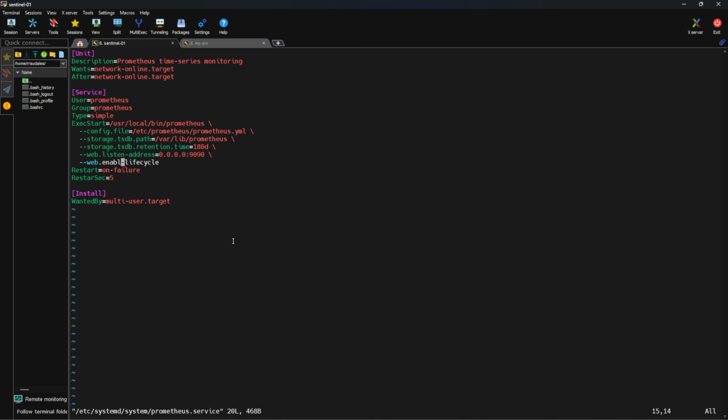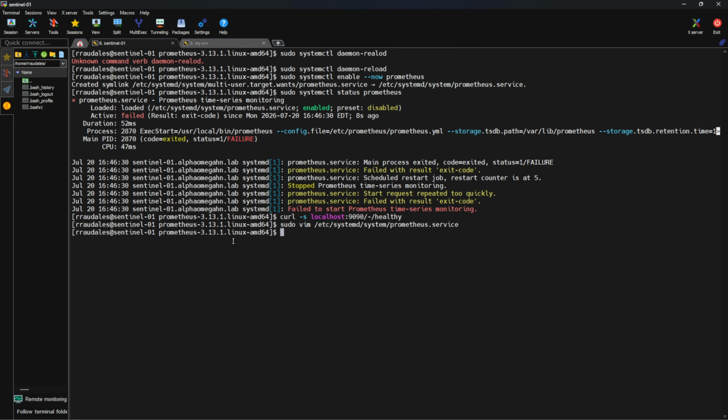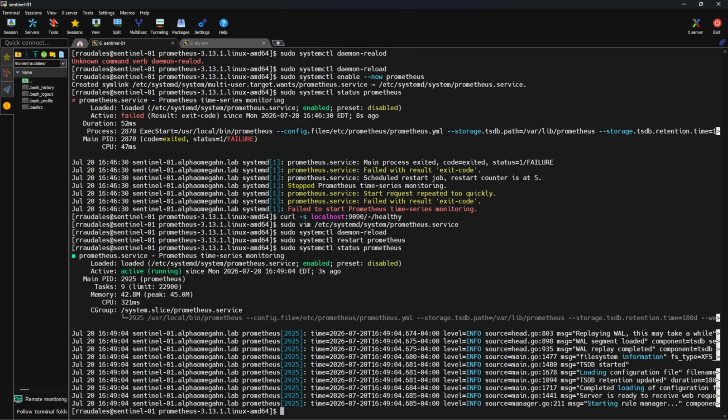And web enable. So I need to reload, sudo systemctl, sudo systemctl enable. Oh, I can just restart Prometheus. Status. Okay, that looks much better.